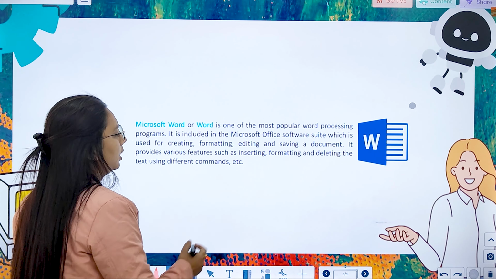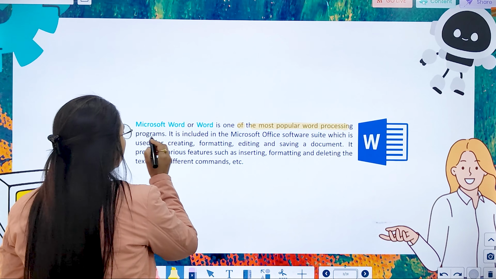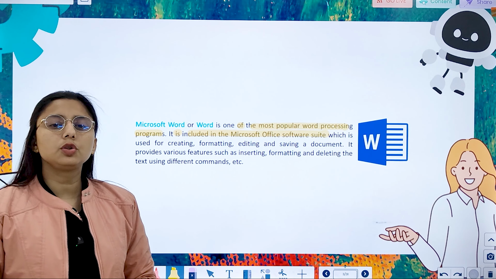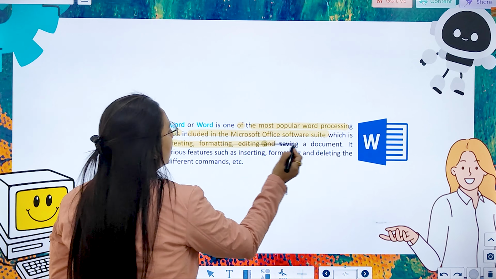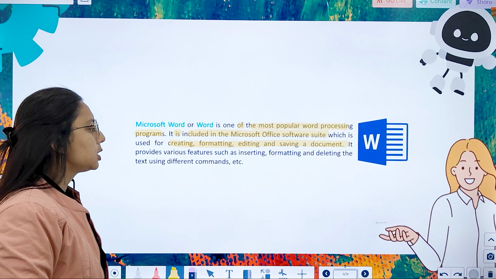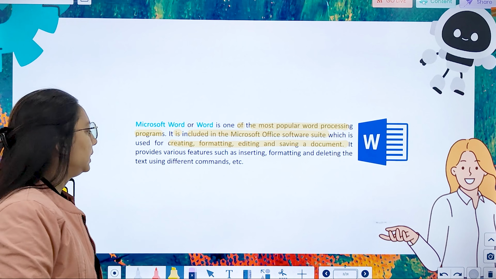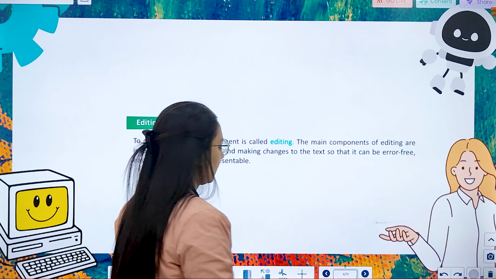Word is one of the most popular word processing programs. It is included in the Microsoft Office suite, which is used for creating, formatting, editing, and saving documents. It provides various features such as inserting, formatting, and deleting text with different commands.